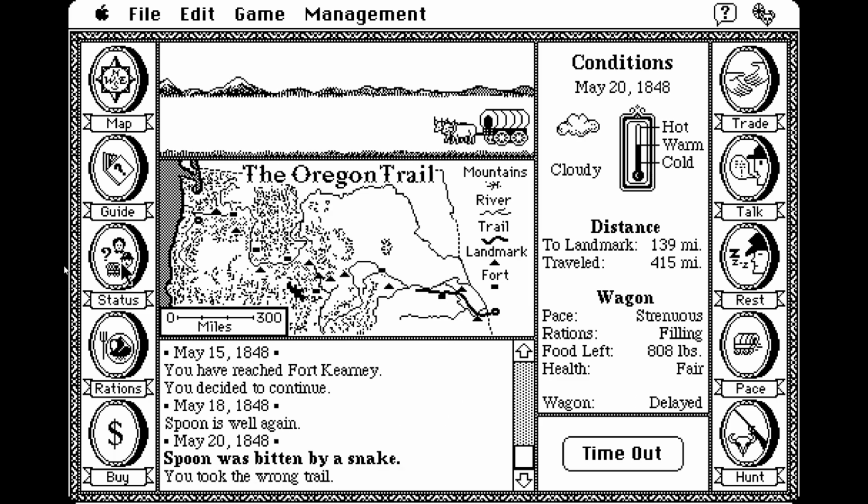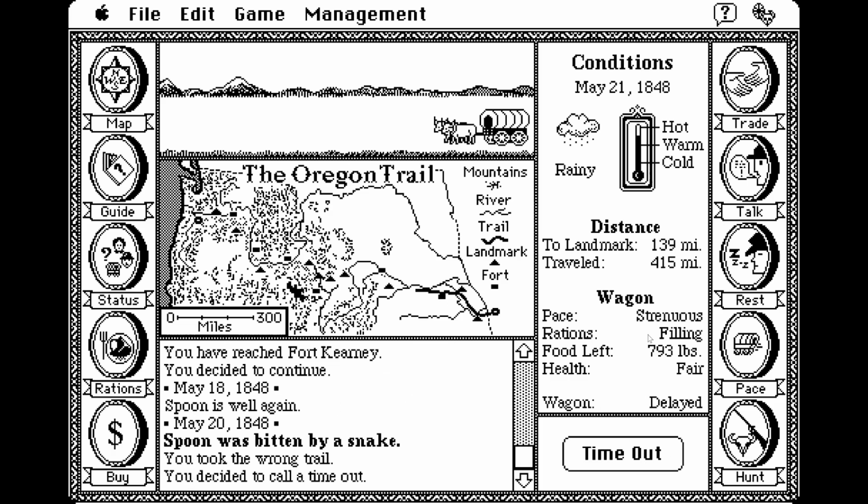Yay, good. Spoon was bitten by another snake. No! Hold on. Time out. Guys, look at this. May 18th. Spoon is well again. 2 days later, Spoon was bitten by another snake. I took the wrong trail, apparently, too. Probably because Spoon was on map duty, and he's over there playing with the snakes.